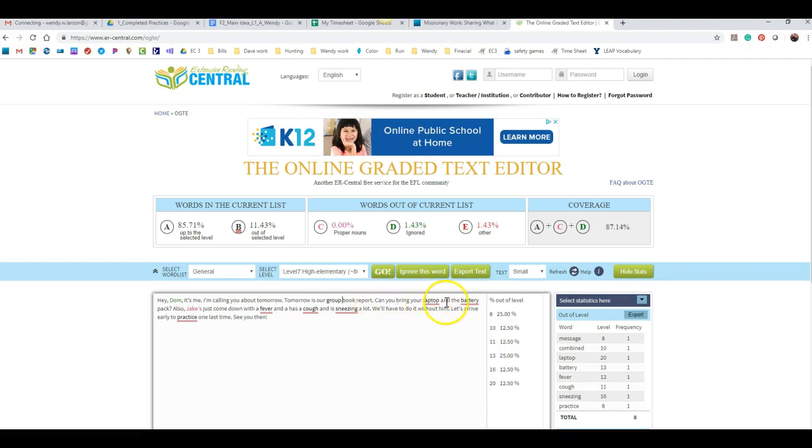Can you bring your laptop and the battery pack? Both laptop and battery pack are, let's see, the laptop is way out of level, battery is quite out of level. Let's change this. So I'm going to change the meaning, but I'm going to say, can you bring your book? Oops. I bet book is probably in level. Can you bring your book? I can't find mine, just to make sense.